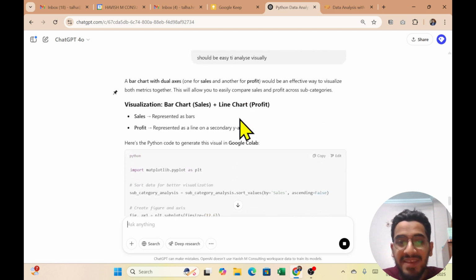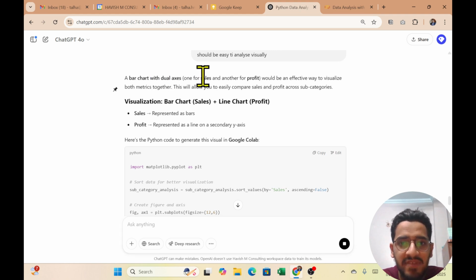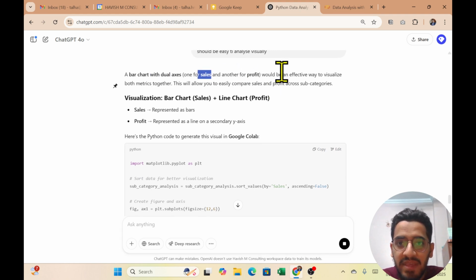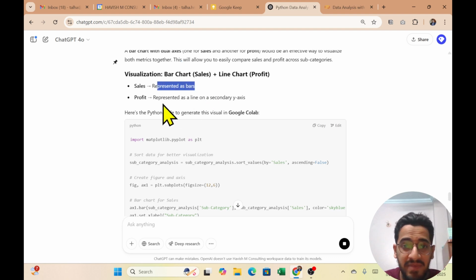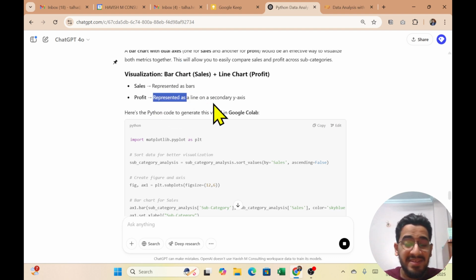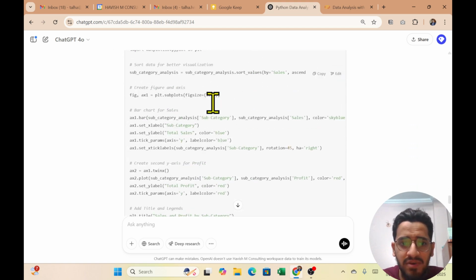So here you can see that it is recommending that a bar chart with a dual axis, one for sales and other for profit, would be effective way to visualize both metrics together. This will allow you to easily compare sales profit across subcategories. So it's saying that sales is going to be represented as bars, profit is going to be represented as line on the secondary y-axis. I am going to copy the code.